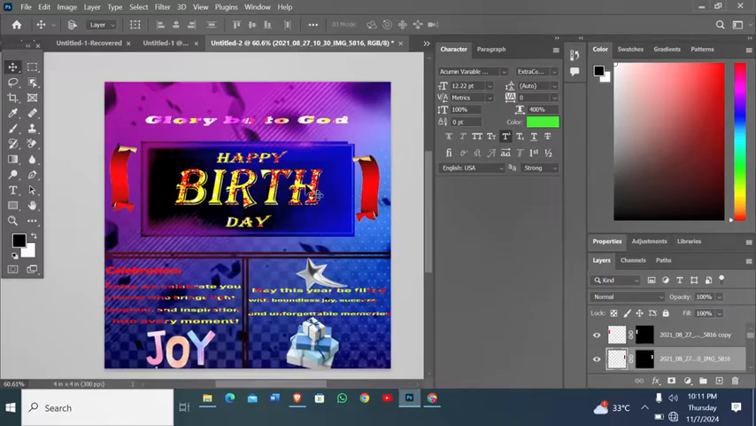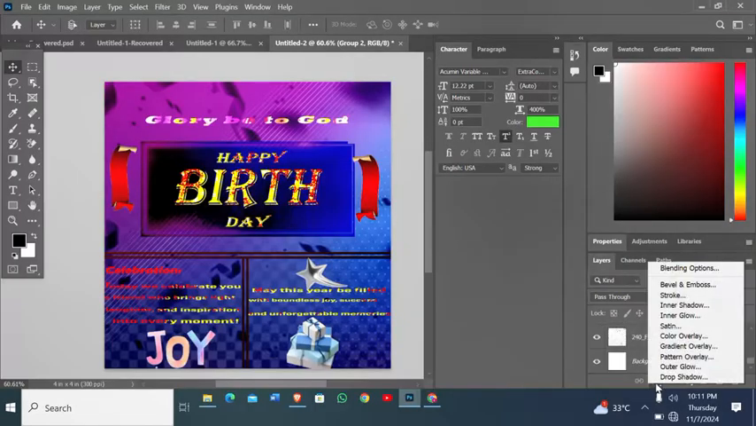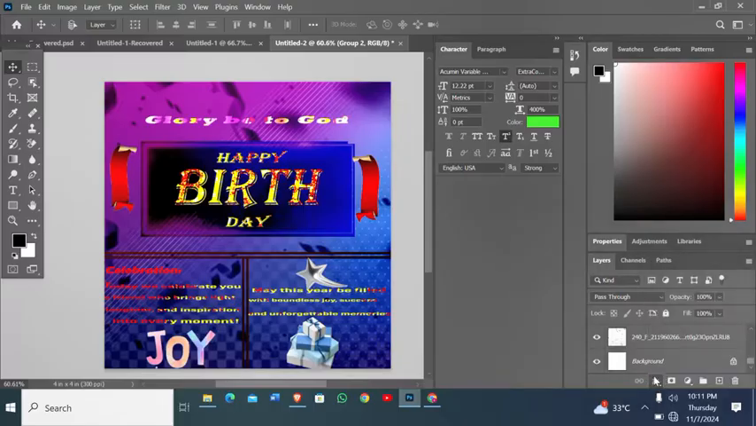So the next thing is I'm going to select all my text and add a drop shadow to them. I'm going to select all the text. So I'll select this one and select this one. Select the happy too. And then I'm going to group them as one. So after that, I'll then add the drop shadow to it.